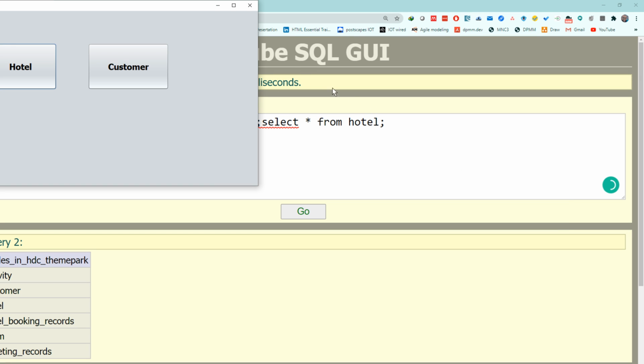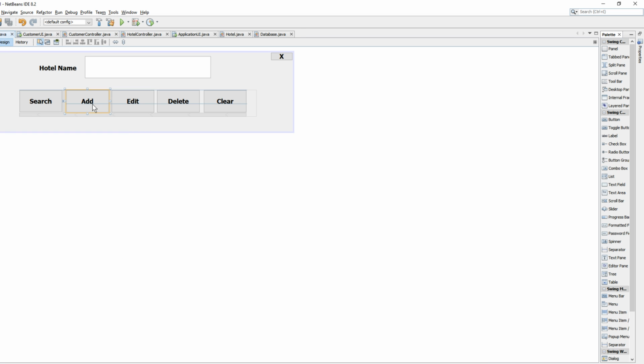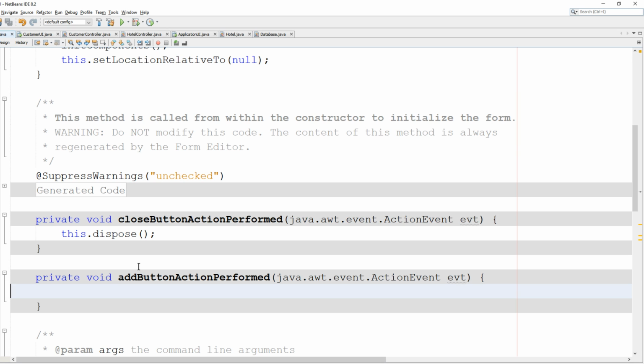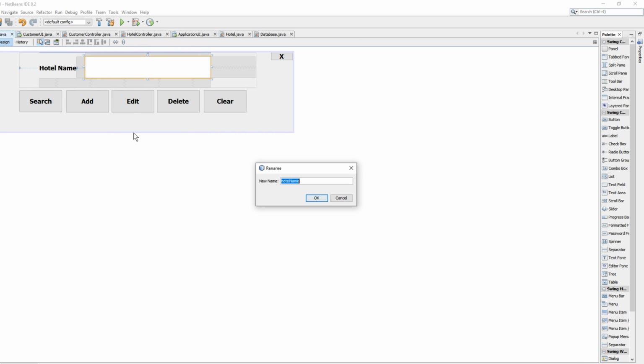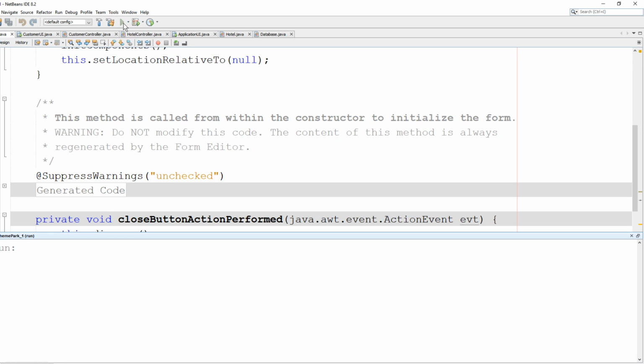Okay, so configure the add button to send it to the store method. After you are here in the hotel UI, if you click edit button, add button, see, it's empty. So hotel controller dot store. What do you want to store? Hotel name. What is hotel name? Hotel name is this dot hotel name dot get text. You remember we created a text box called hotel name. Let's see if that's the correct name actually used. See, hotel capital name. Yeah, that's correct. So use the hotel name and send it here. It will add them. Right, now it should work.